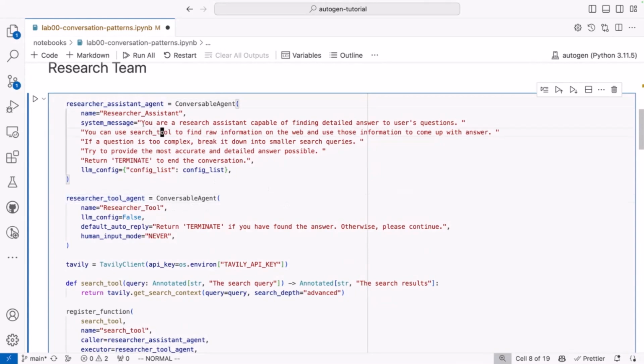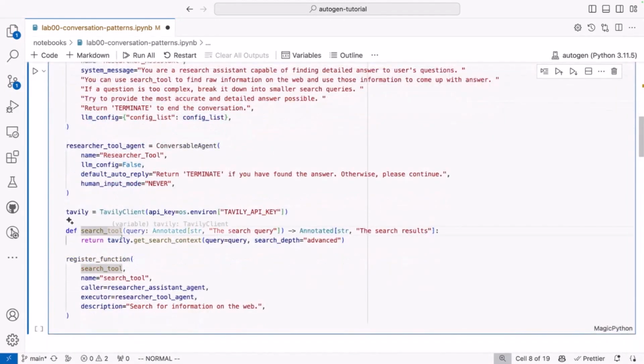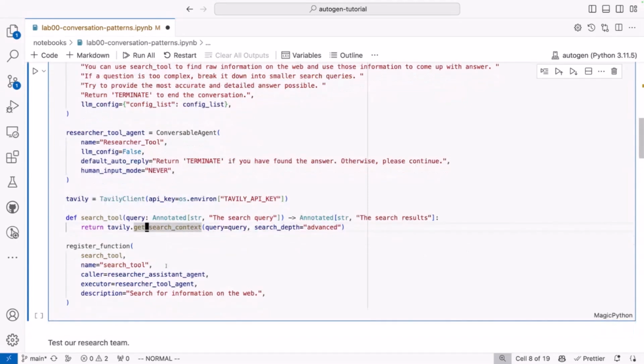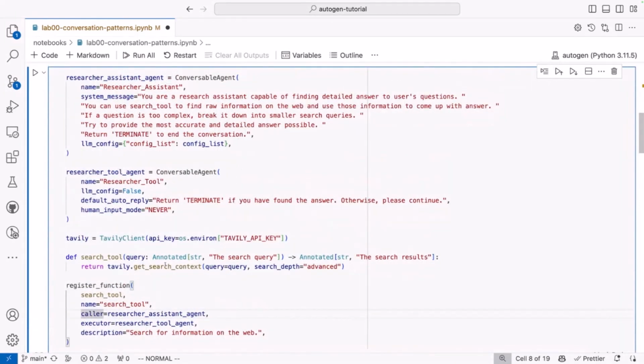The research assistant agent is set up with a system prompt to teach it how to use the research tool. The research tool agent is registered with a research tool function, which simply performs a web search to find raw information from the web. The register function essentially registers the search tool to the executor, which is the research tool agent, and to the caller, which is the research assistant agent. So in this setup, you can see the research assistant is going to call the search tool, and the research tool agent is going to execute the search tool.